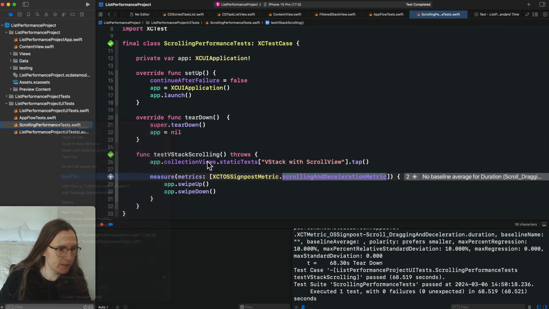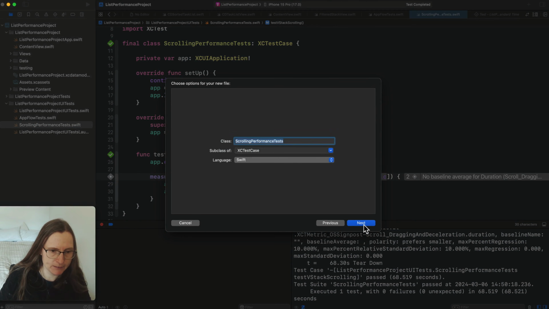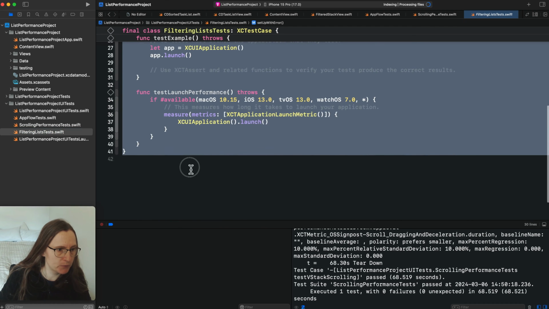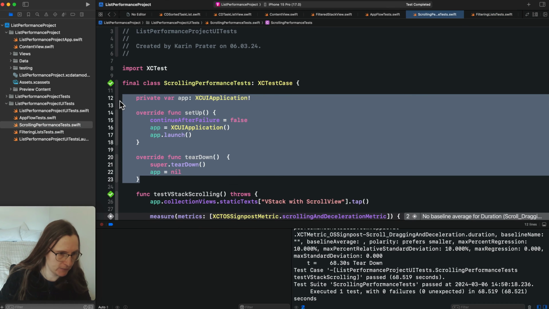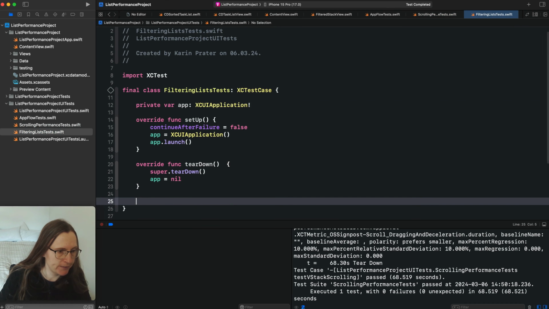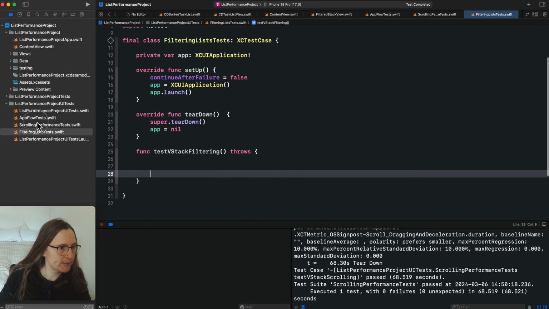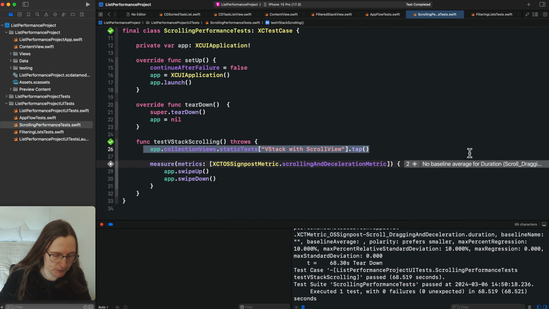So we're going to create another UI test case class. This is a filtering lists tests. So these ones should end with tests. Okay, again, I remove the boilerplate code and I use my setup and teardown functions. And now I want to write a function to test my VStack filtering. This can throw, we can have a problem here. So in this case, I again go to the same screen, so I can copy this.